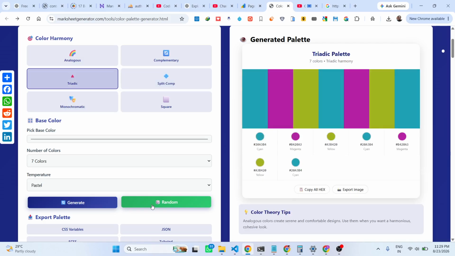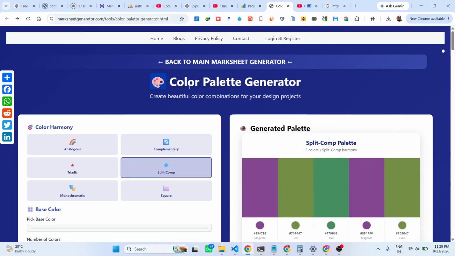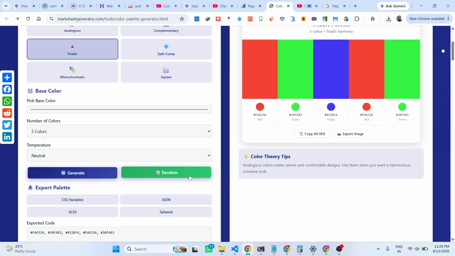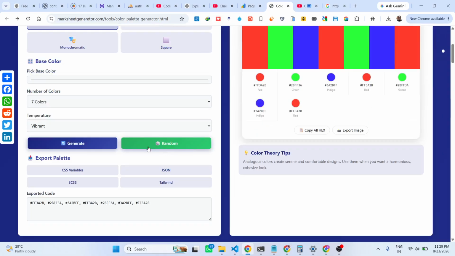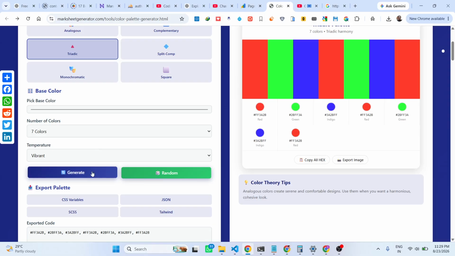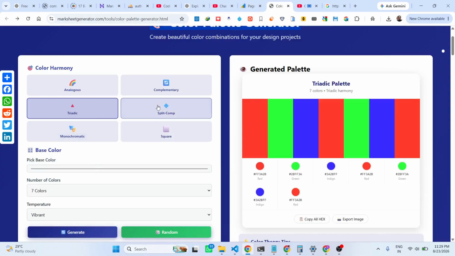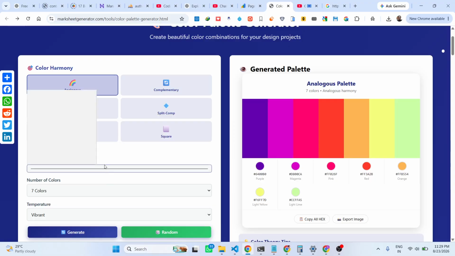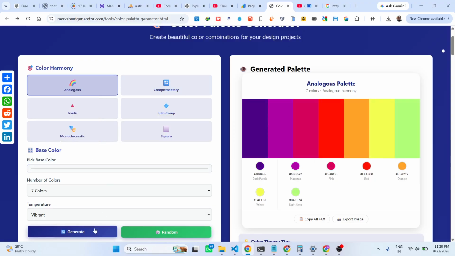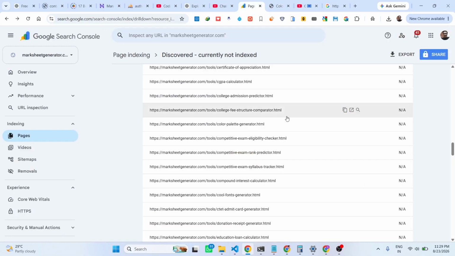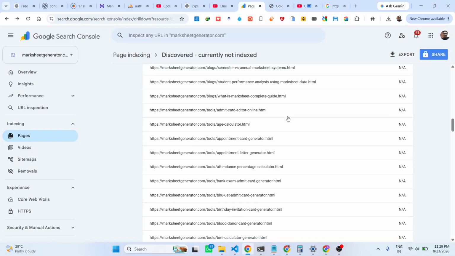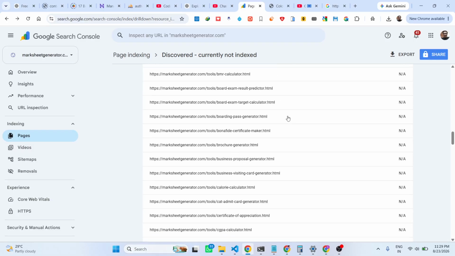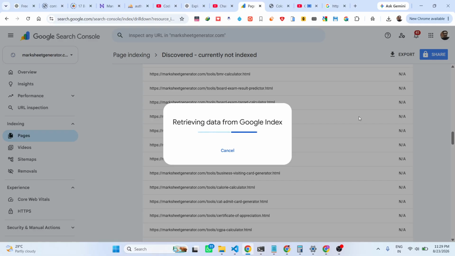And in my case, it's a perfect random color palette generator tool. It's providing value. Once a user comes to this tool, they can generate random color palettes. So in my case, it's providing actual value. The tool is perfectly working. So you just need to give enough time to it. Just go manually and check out the page.